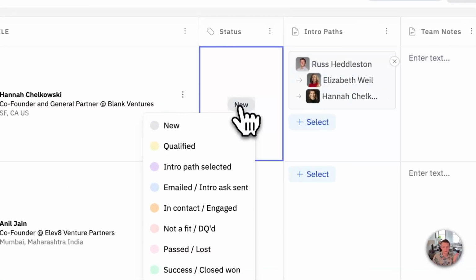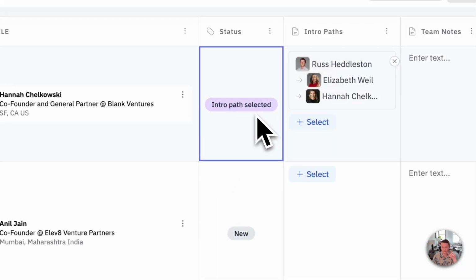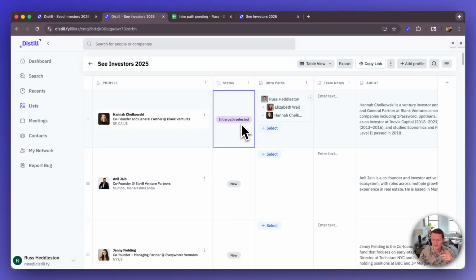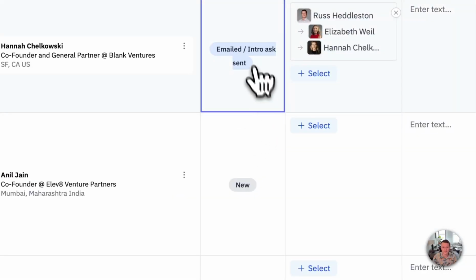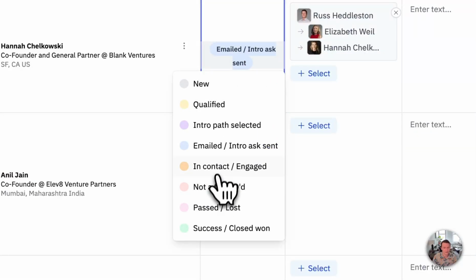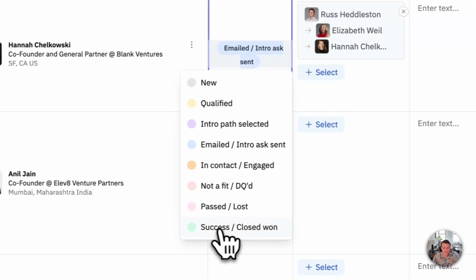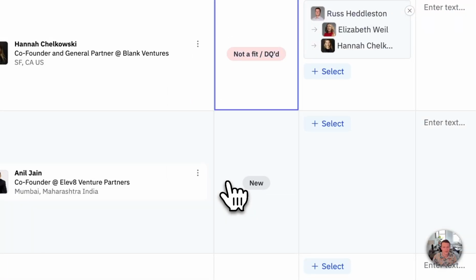And then as you need to, you can select the intro path, like, cool, we want that one. We're going to ask Russ for this one, or we're going to ask someone else for theirs. Who's got the better one, that type of question. And then we're going to go off and email them. Then we'll track contact and engagement on whether this passed, success, got an investor, or was DQ'd.